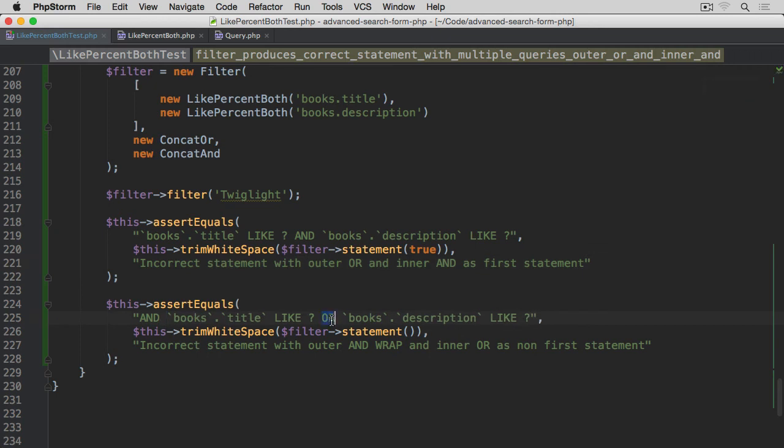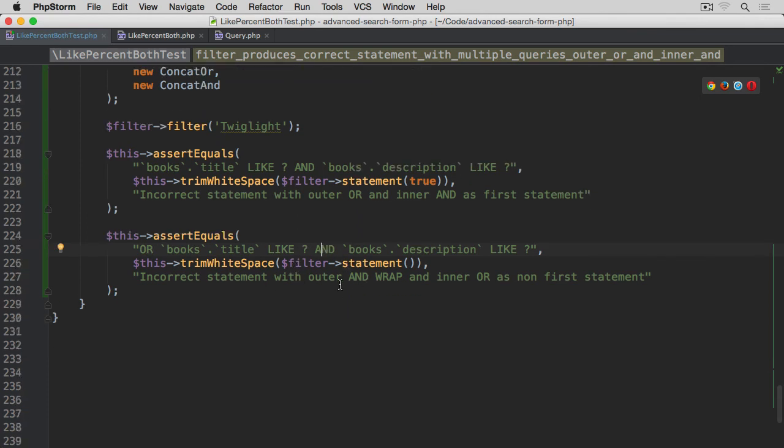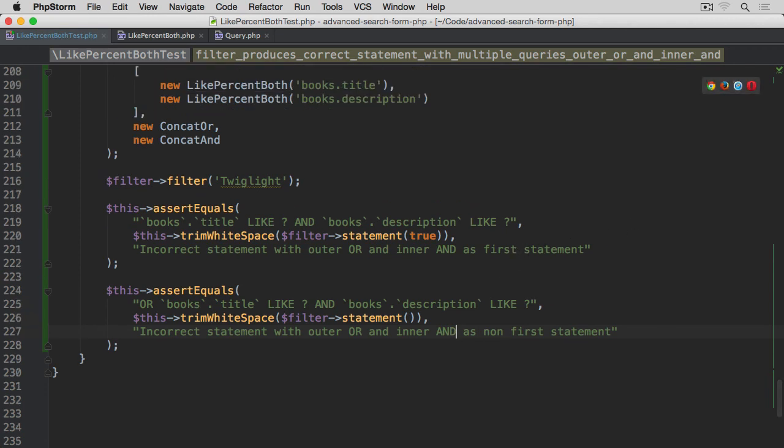Let's replace this OR with AND. We should have OR on the outside, because now we're indicating that we want concatenating with OR on the outside of the statement. Within the statement, these two queries should be concatenated with AND. So OR on the outside and AND inside, and then let's change this message as well: alter or, inner and as non-first statement. Okay, let's save it and run the test again.